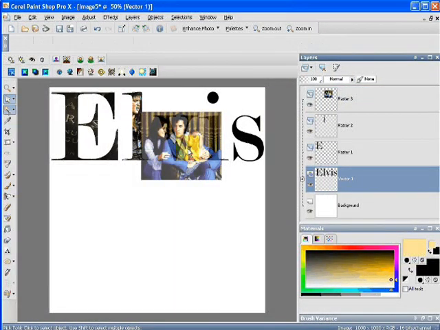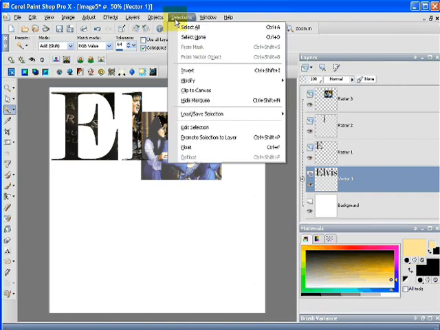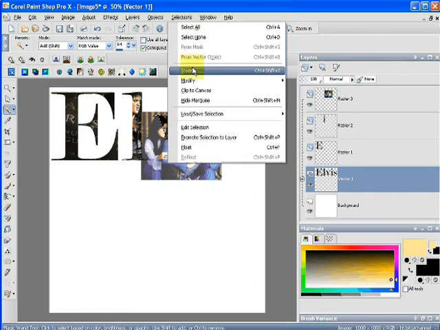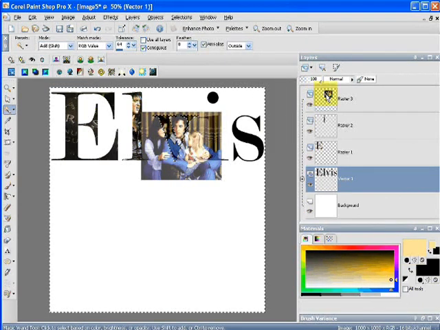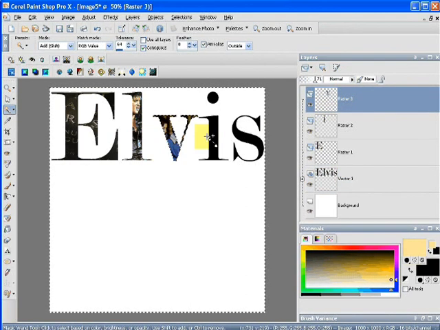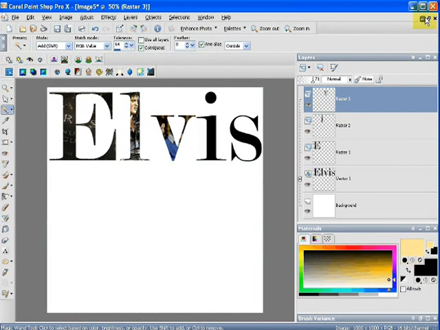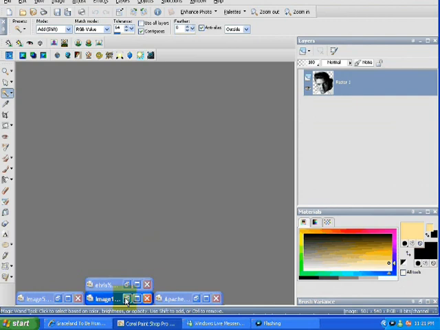Okay, so we've got that done. Now we're going to again go to the top layer, and you can adjust the opacity anytime you want, but it doesn't matter. But you're going to invert the selection, then delete it, and then again go back to your next image.